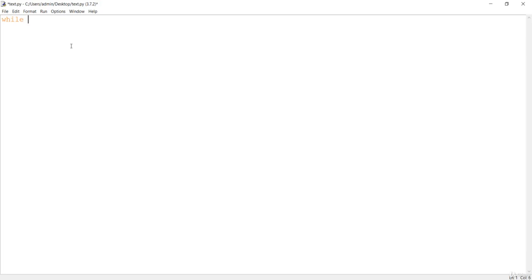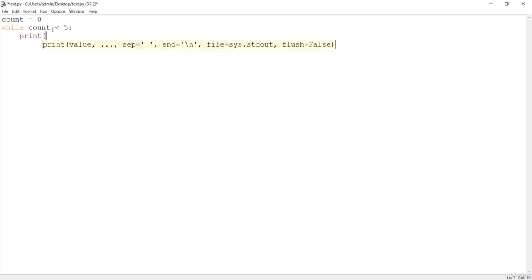So all in lowercase, start with while, typing the while, and you will say some variable over here. Let me do the same task as we have done before, like printing the name. So I'll say count equals 0. Then I'll check with the condition if this count is less than 5, that means this will be executed 5 times. I want to print that name 5 times.